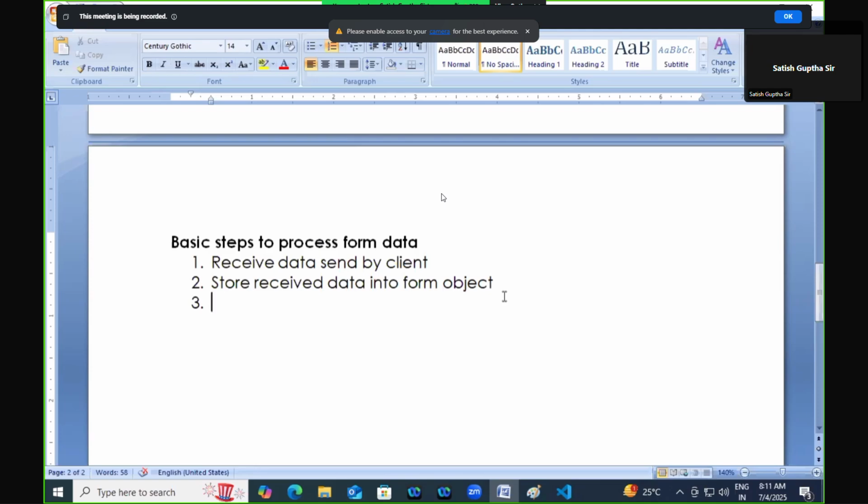For invoking validation methods, this will return some cleaned data. Clean means without any errors. Store received data into form object and invoke the next method. Which method? The is_valid method. Is_valid method of which object? Form object.